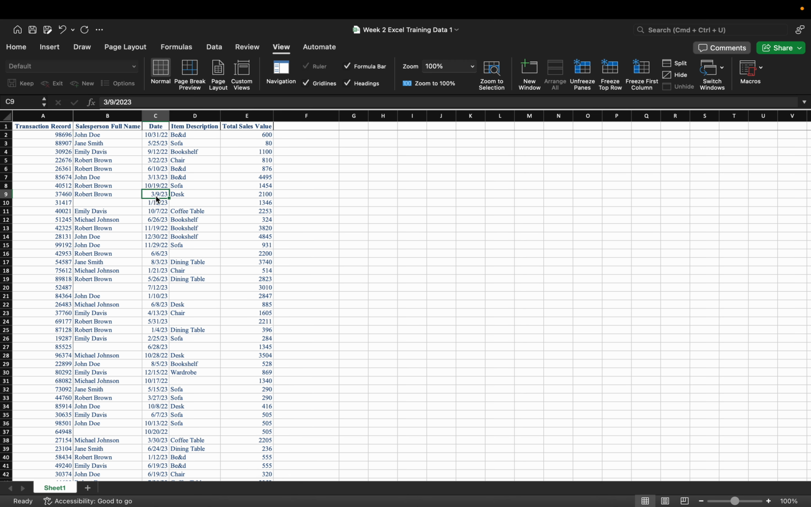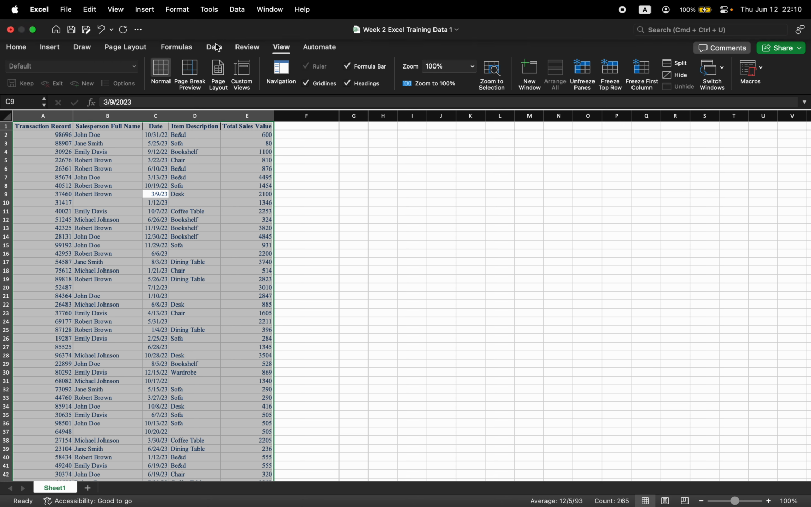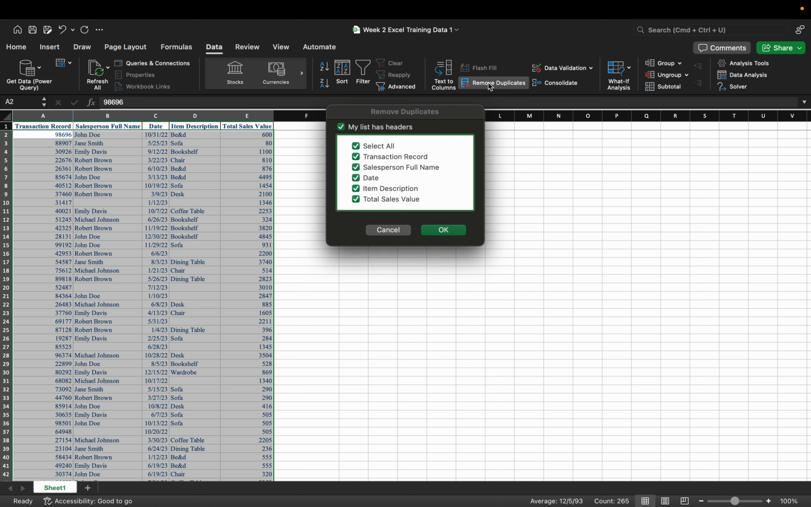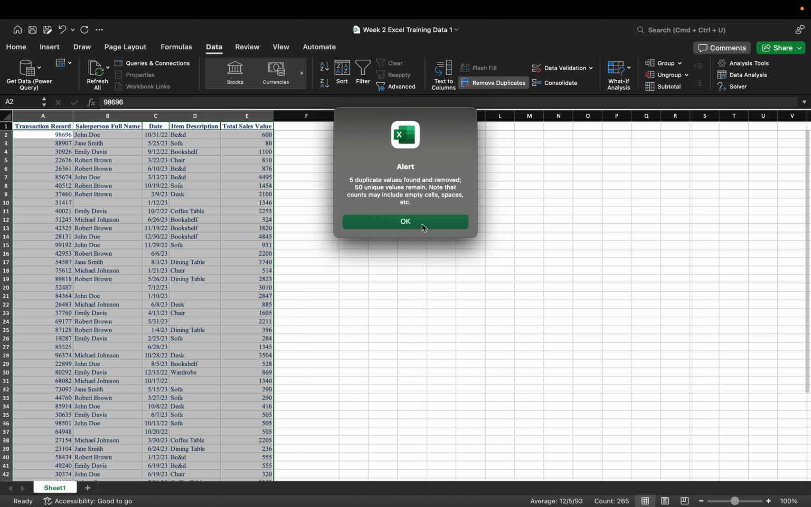And now we click Control A and then Data. I will remove any duplicate records to ensure the data accuracy. So, Remove Duplicates, select all of the columns, and click OK.